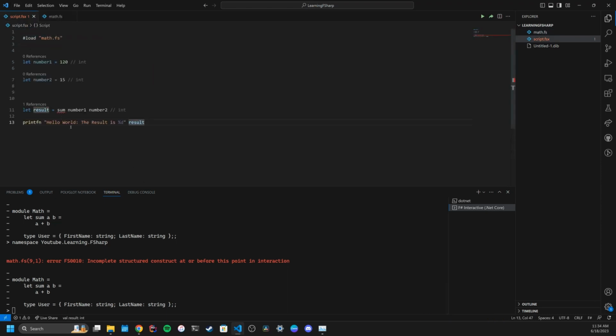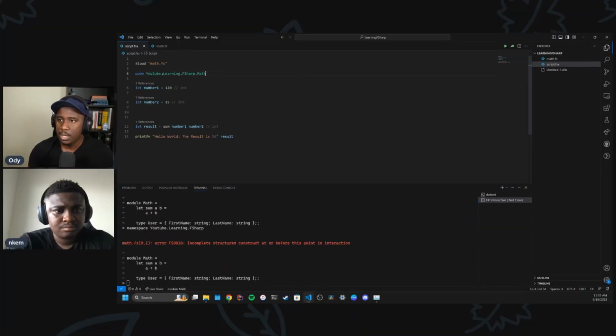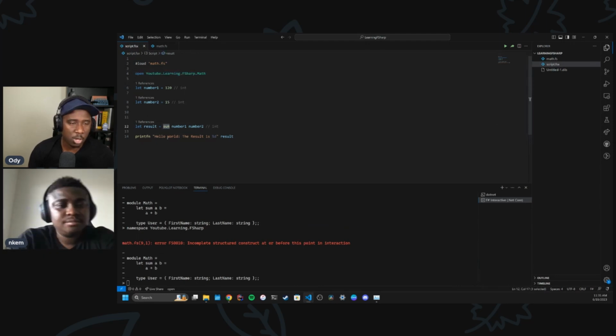Now, like I said, you use the hash load to load F sharp files into your script file, so that you can use it. But now you can see that sum is like, what the hell is sum? In other words, I have to open that module. So I'll say open youtube.learning.f sharp.math, right? And now sum is available. That's the namespace. Yes, you have to open the namespace. Otherwise, it doesn't know where sum is coming from.